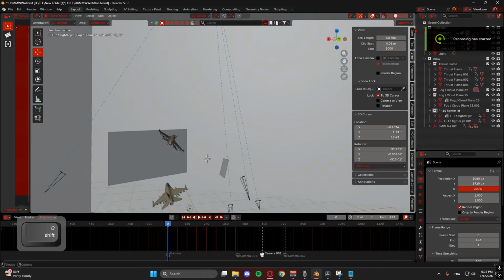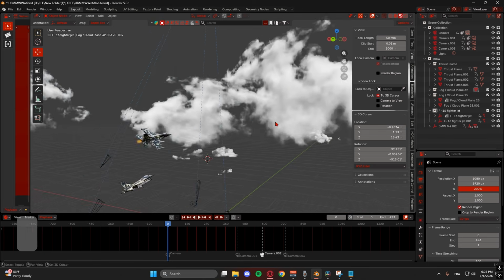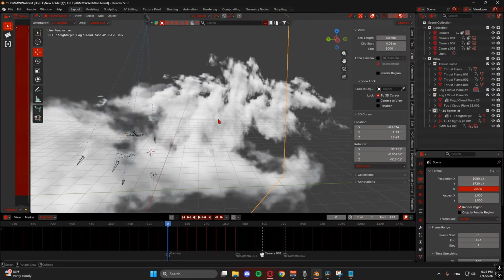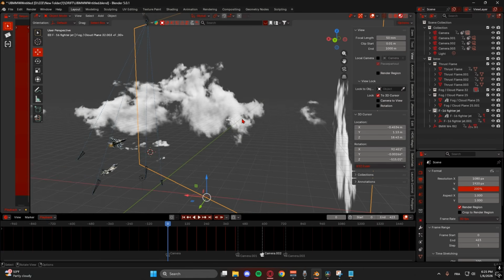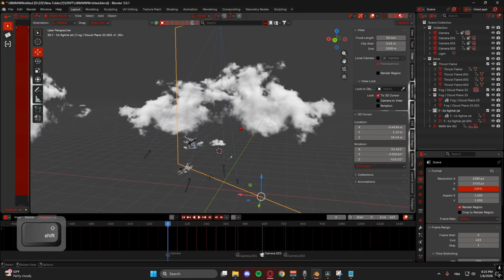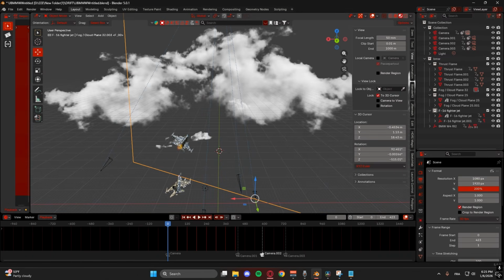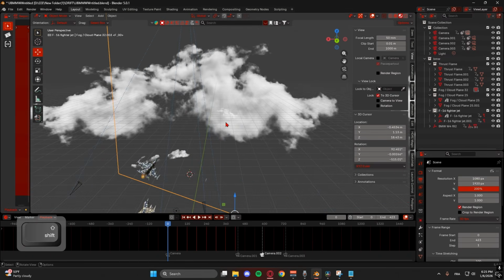So for better understanding, we're gonna check the shading viewport. And as you can see, those planes are actually images of clouds, but in a PNG format. It's better than using smoke simulation, and it makes the project lighter, and in this way you save your PC performance.